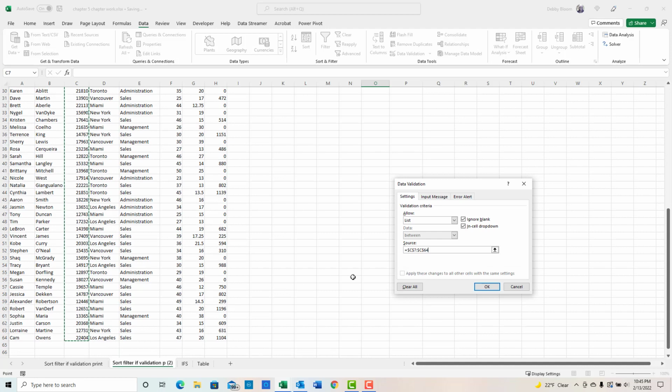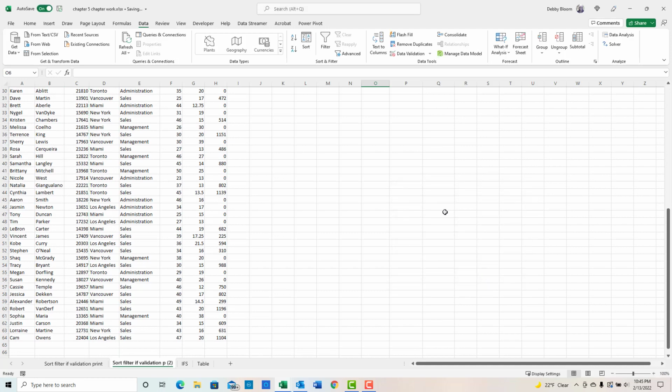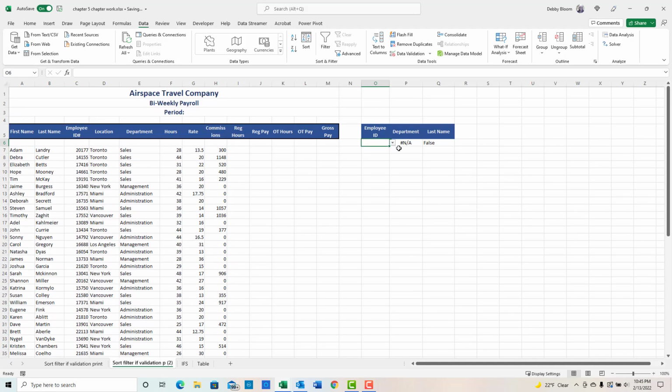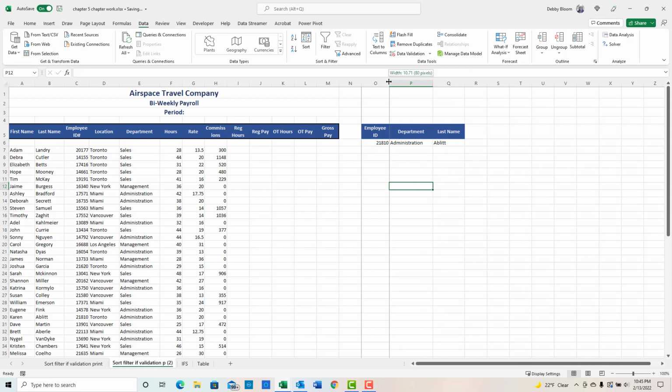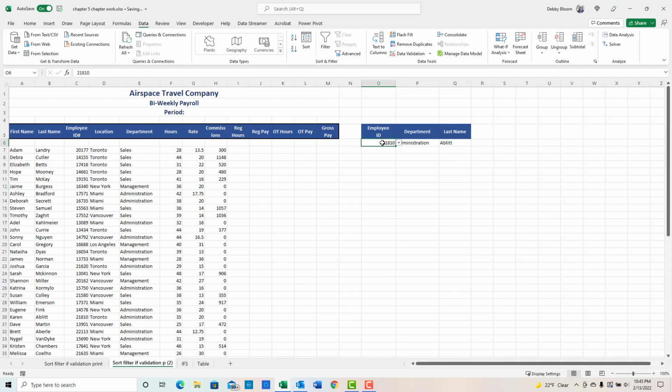Now watch how cool this is. Once I click OK, my boss has a nice little application where all the boss has to do is choose an employee ID, and it will actually return the department and the person's last name. So notice if I click on that cell, I get a list, so it makes it much more difficult to put in invalid data.